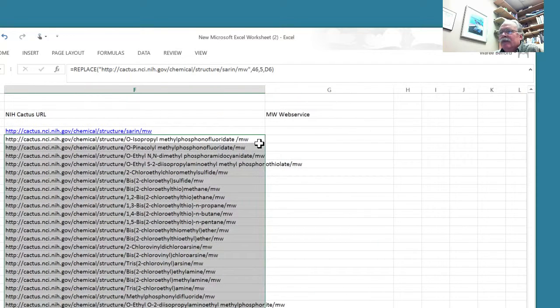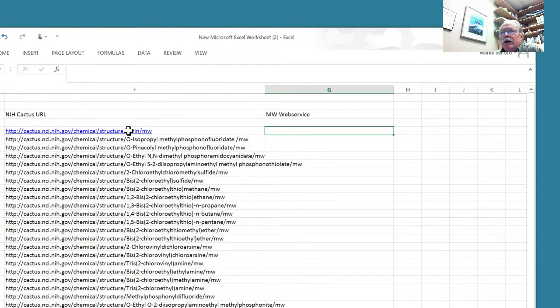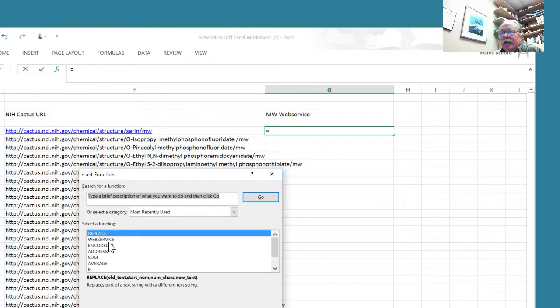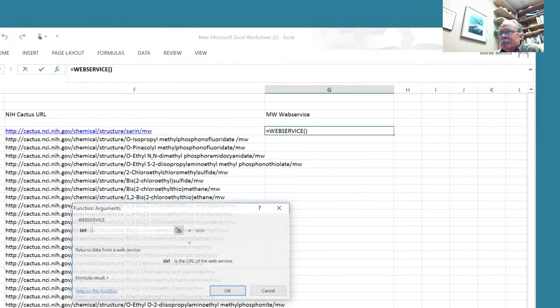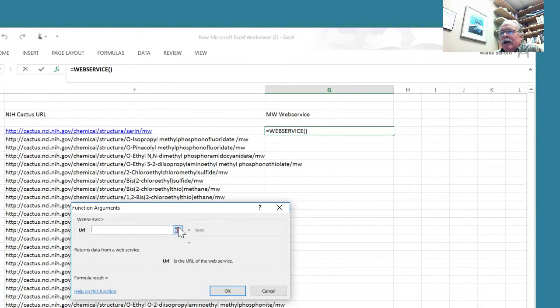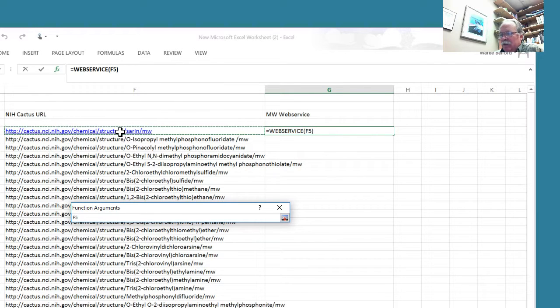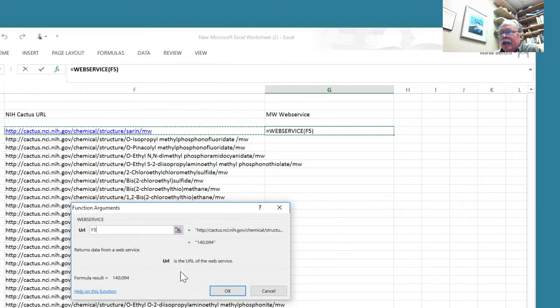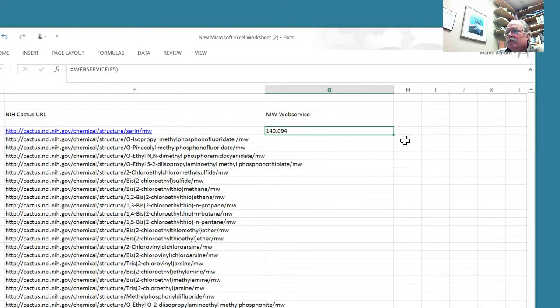Now what I want to do is use a web service and take this URL up to the NIH resolver. So I'm going to click over here, and this will take this URL, and I want to send this URL to the resolver. So I click on f(x), and I go to web service. And now I want to click onto the cell I want and hit enter there. And it's bringing back 140.094, which was the value we saw earlier. And now I can drag this down, okay?